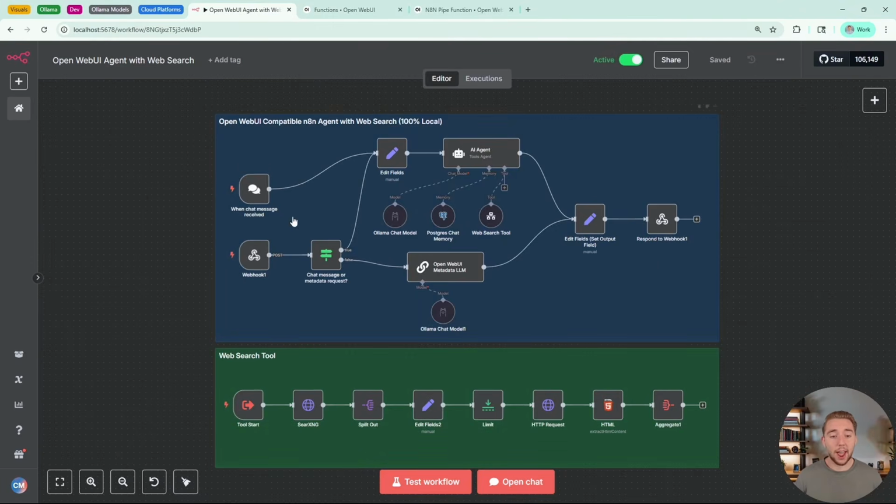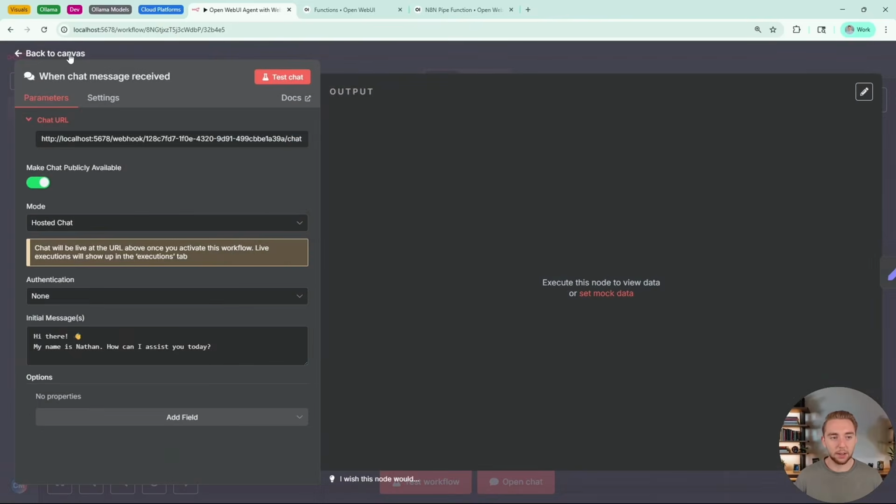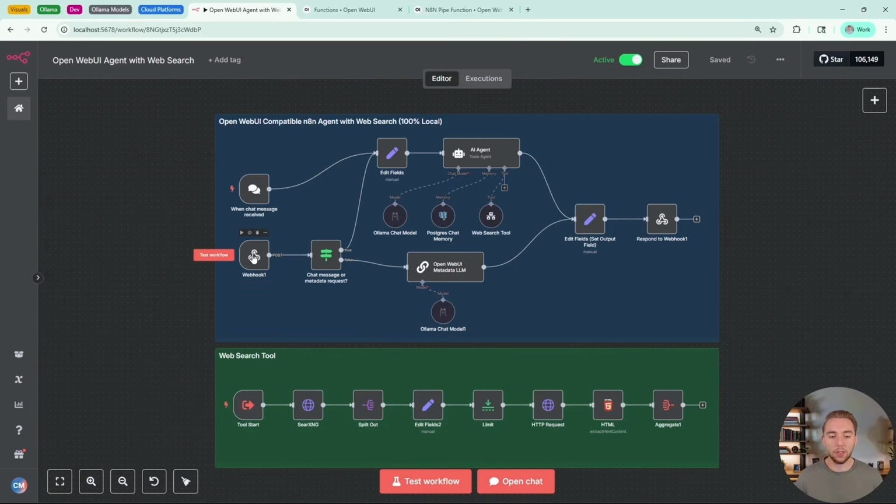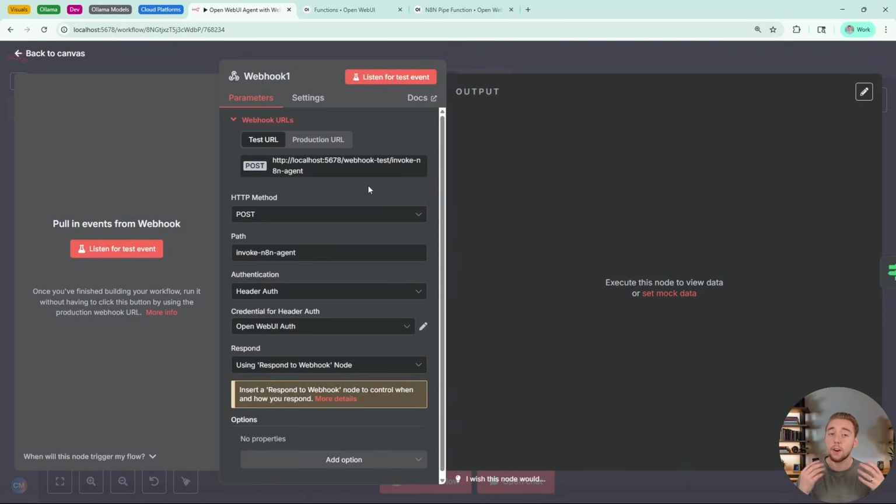So first of all, we have our chat trigger that gives us the ability to communicate with our agent very easily in the workflow. We have a new trigger now for the webhook. And so this is turning our agent into an API endpoint. So we're able to talk to it with other services like OpenWebUI. And so to configure the webhook here, you want to make sure that it is a post request type. And then you can define a custom path here. Whatever you set here is going to determine what our URL is.